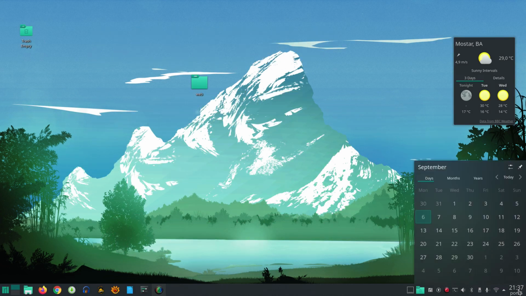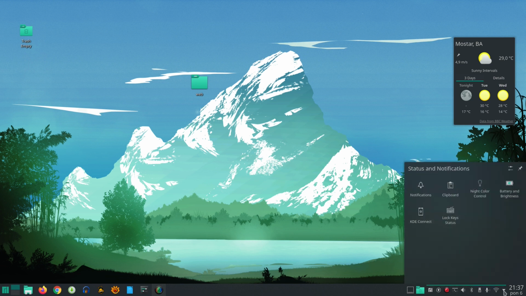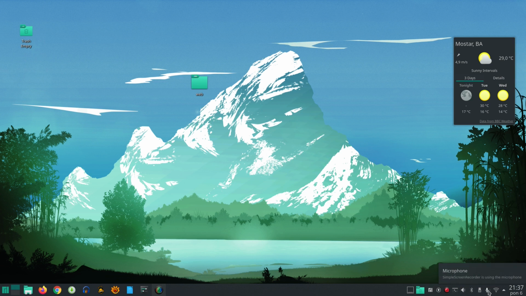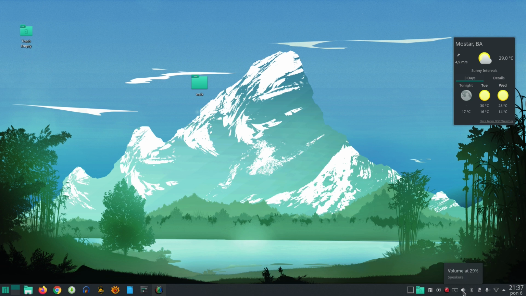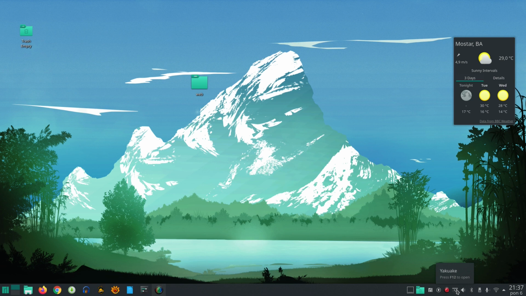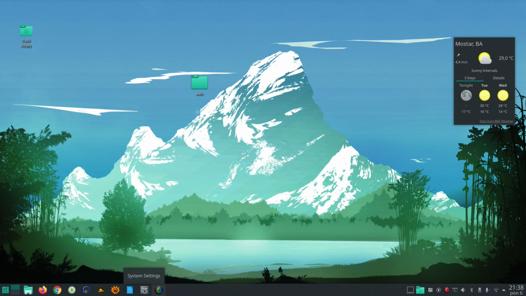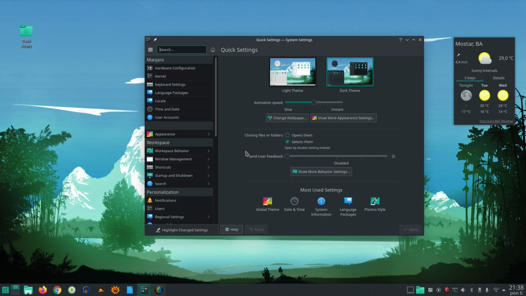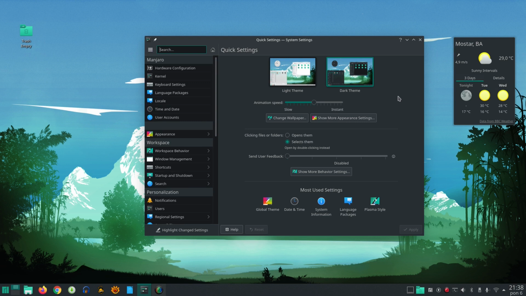Manjaro KDE offers a Windows-like desktop layout. There's a panel at the bottom of the screen. In its right-hand corner, there are the usual suspects, such as calendar, status and notifications, networks, microphone, disk and devices, Bluetooth, volume, and so on. On the left-hand side of the panel, you'll find your System Settings app, which is maybe the most comprehensive settings app in the Linux world. There, you can spend days customizing the system.